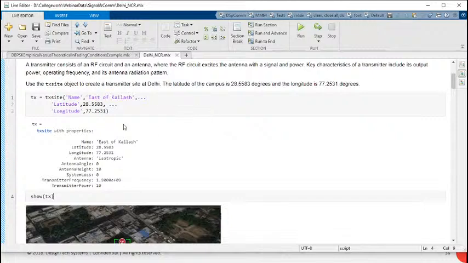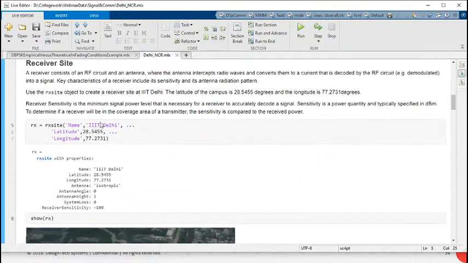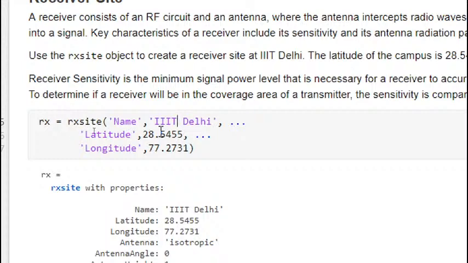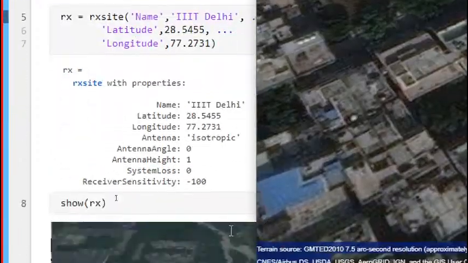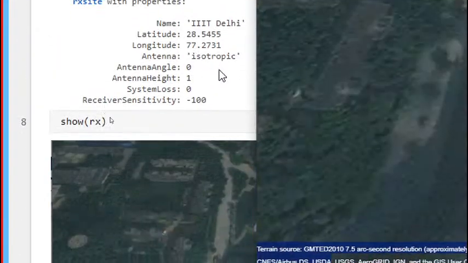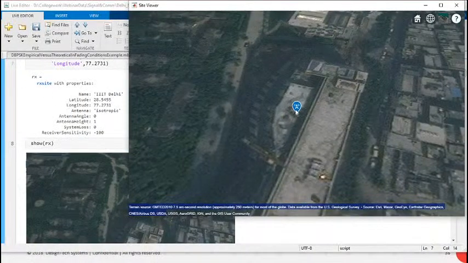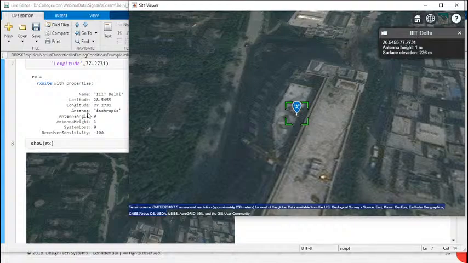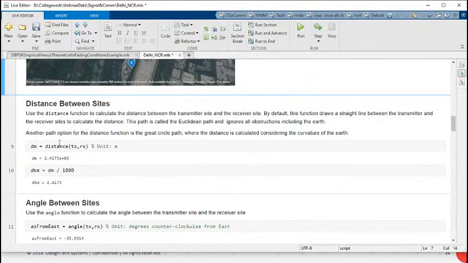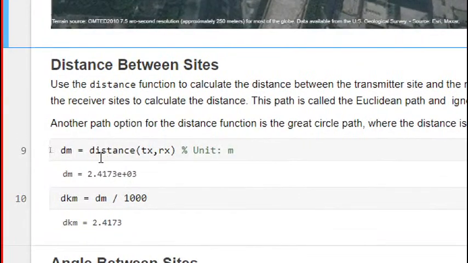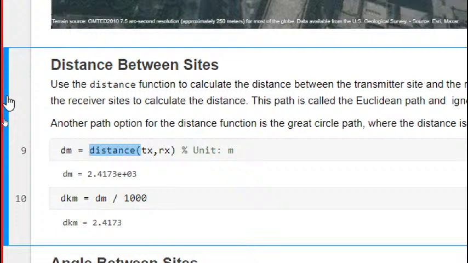I am switching here again. Now I am going to create a receiving antenna, that is IIIT Delhi, and the latitude is this and longitude is this. Okay, when I run this, here also the receiving antenna is isotropic by default, and this is your IIIT Delhi. Okay, now if you have to find out the distance between transmitting and receiving antenna, just give the distance command. It will show you the distance. See here, this is in meters, divide by 1000.